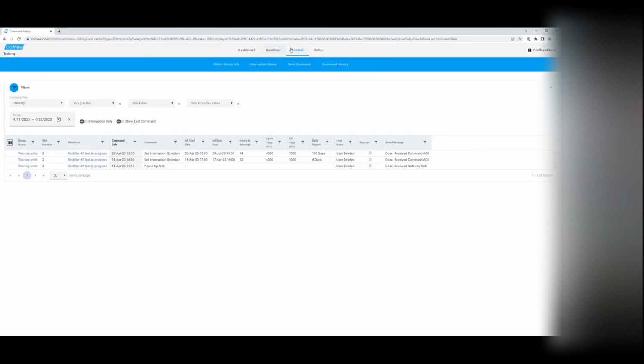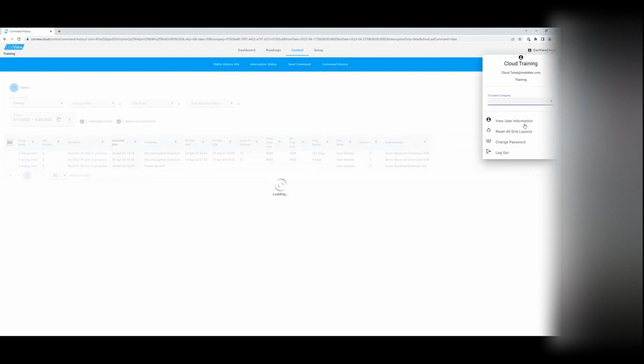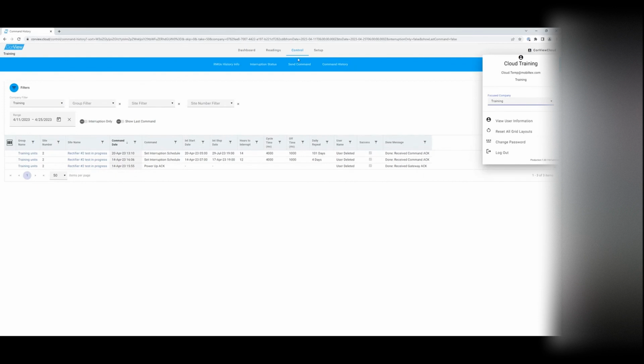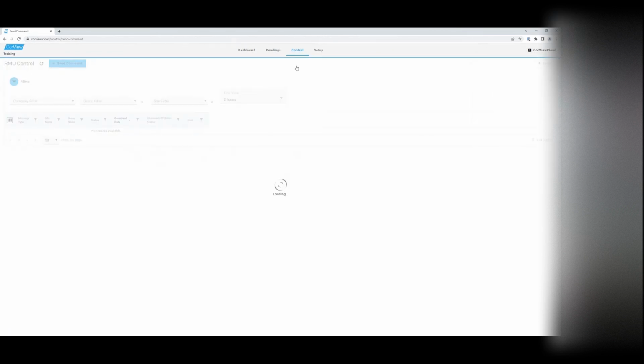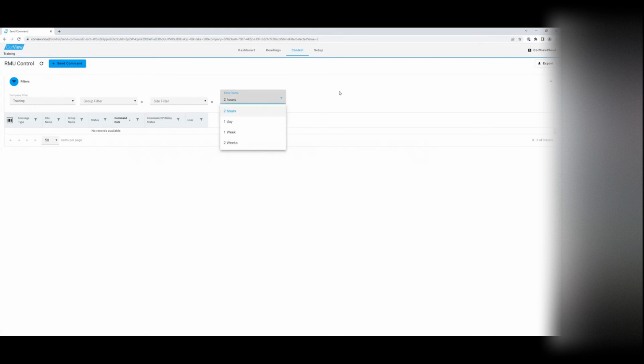So I'm just gonna take a look at the send command page here. So where am I at? I'm at training. Perfect. I go top, control, send command. It'll default for that training page here, or the training units there. So that's what I see here in the company filter. This will put a time frame in for the inbound and outbound readings. So if I switch this here to 1 day, it'll show all inbound and outbound messages for training on that front. And we can even export that information as well.